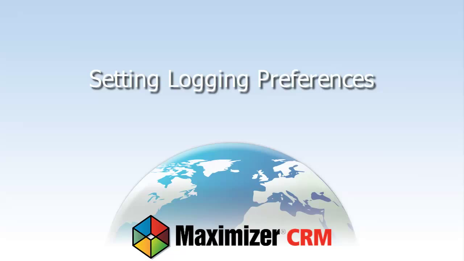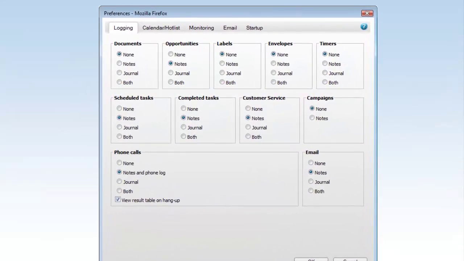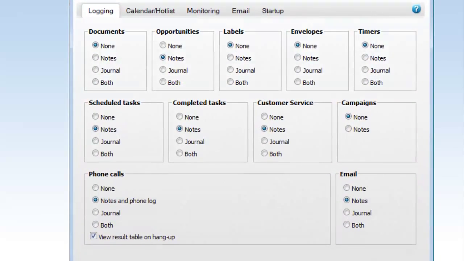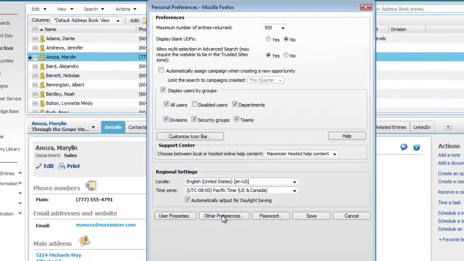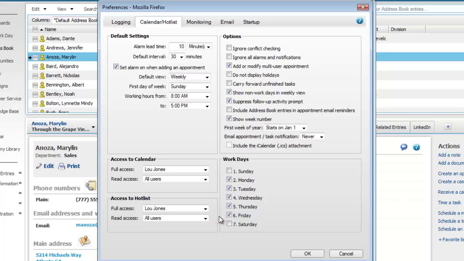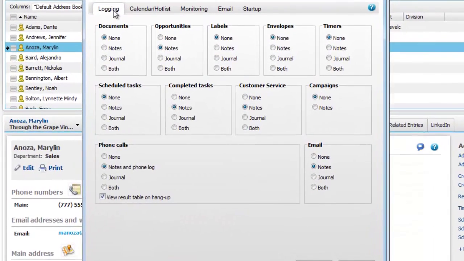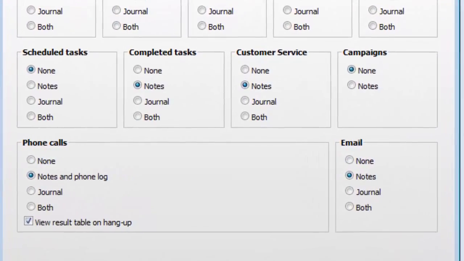Setting logging preferences. You can set up your logging preferences to create notes automatically when you perform tasks in Maximizer. In the top right corner of the page, click Preferences. Click Other Preferences, and select the Logging tab. You can set logging preferences for different types of actions in Maximizer.